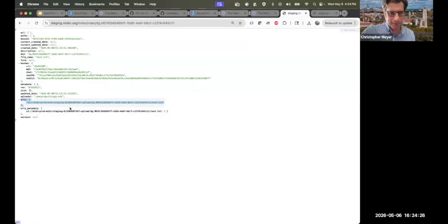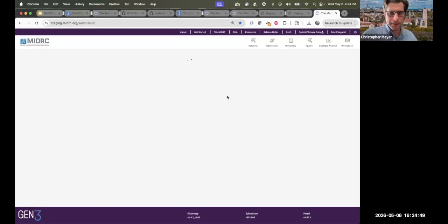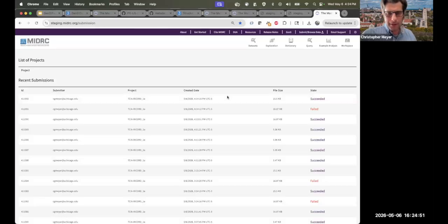So that actually uploaded it to S3 and it's calculated the MD5 sum hash, given it a file name, but you can see there's no authorization or ACL. There's no authorization. So no one can actually pull this file yet using the GUID. What I have to do now is go back to that submission endpoint.